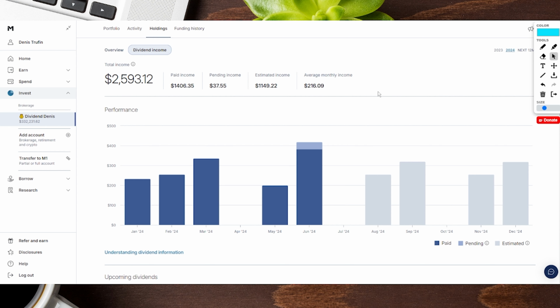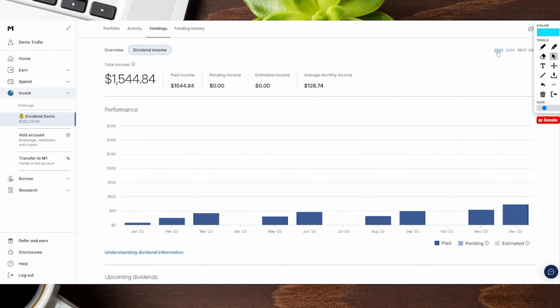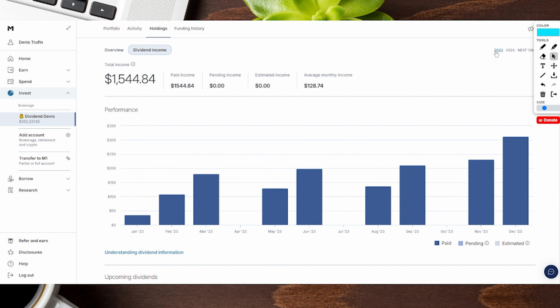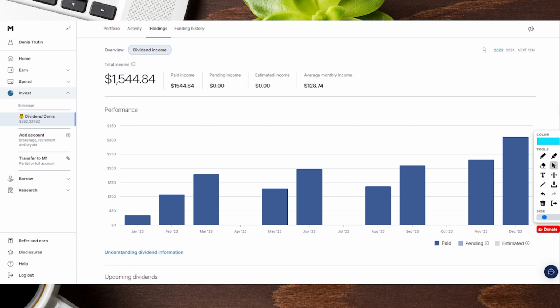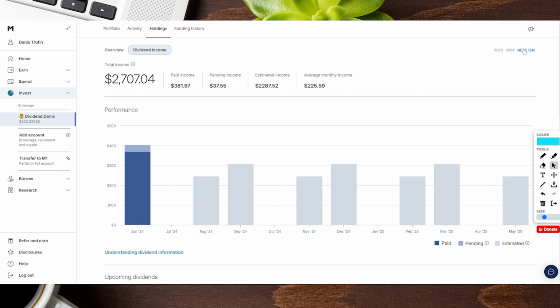Now, one other really cool feature from here is you can, as of this recording, go at least back 1 year. So you can see from this recording what 2023 looked like. It's up here on the top right-hand side. And then we can also even project into the next 12 months. So we can see how everything is going to look for us in the future as well.